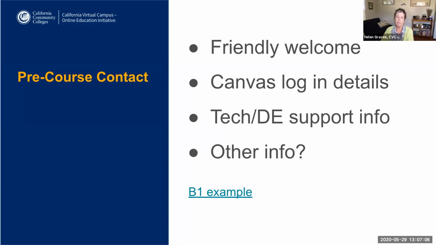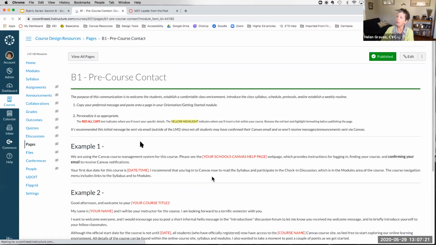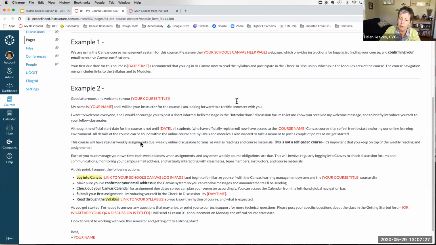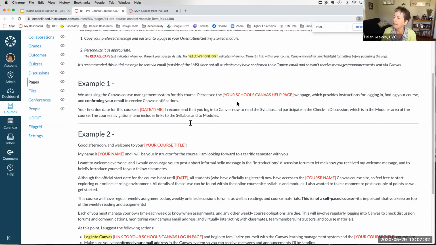So that might be textbook information, the title, where to buy it. It might be week 1 requirements, those kinds of things. I want to show you an example of a couple of pre-course messages. And let me make my screen a little bigger. Not that I expect you to read the whole thing now, but just so we can see it.